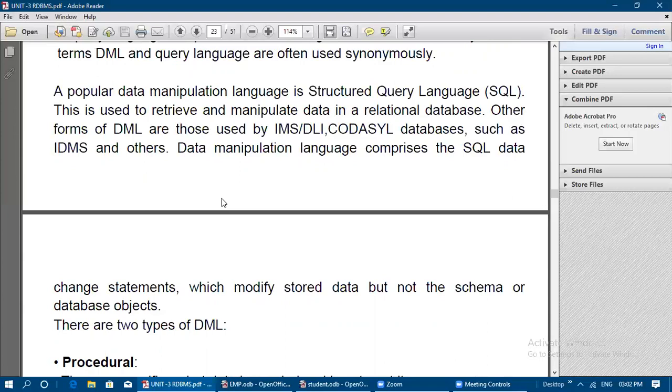What is meant by schema? The structure of the data, that is, the database. Structure of the database in the sense of column names and all, how many columns are given. The column names and all, we will not change it. Okay, so that is why it is known as schema. That is, we won't change the schema or database objects. So we won't make changes in the column names or the number of columns.